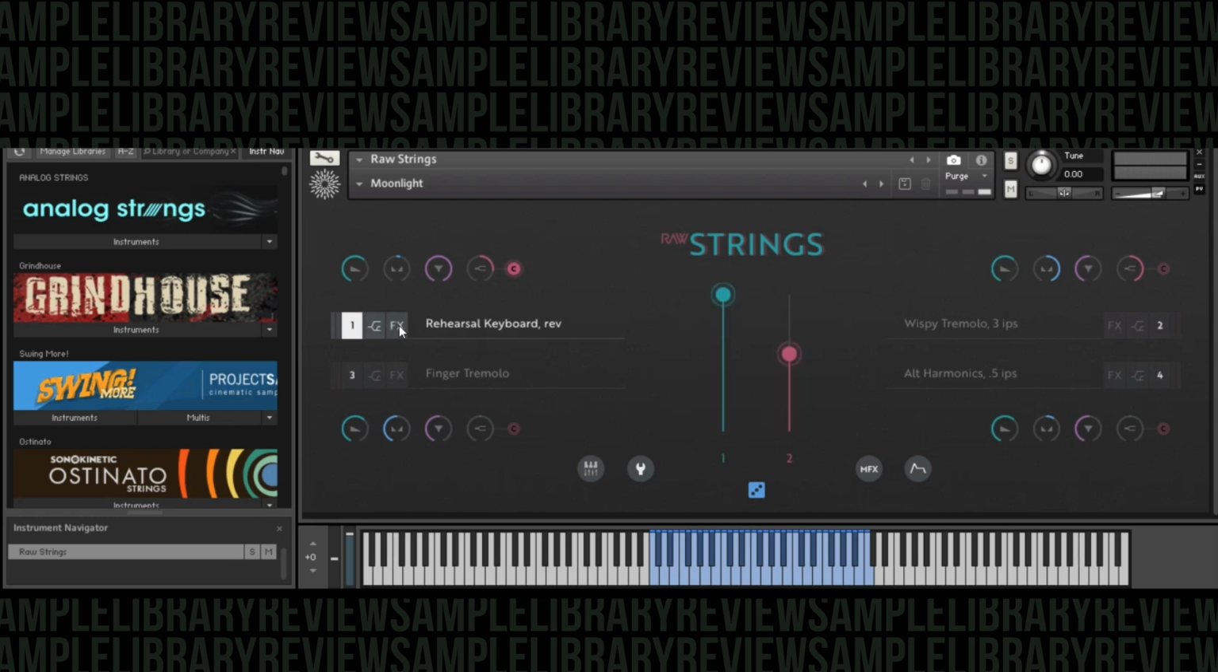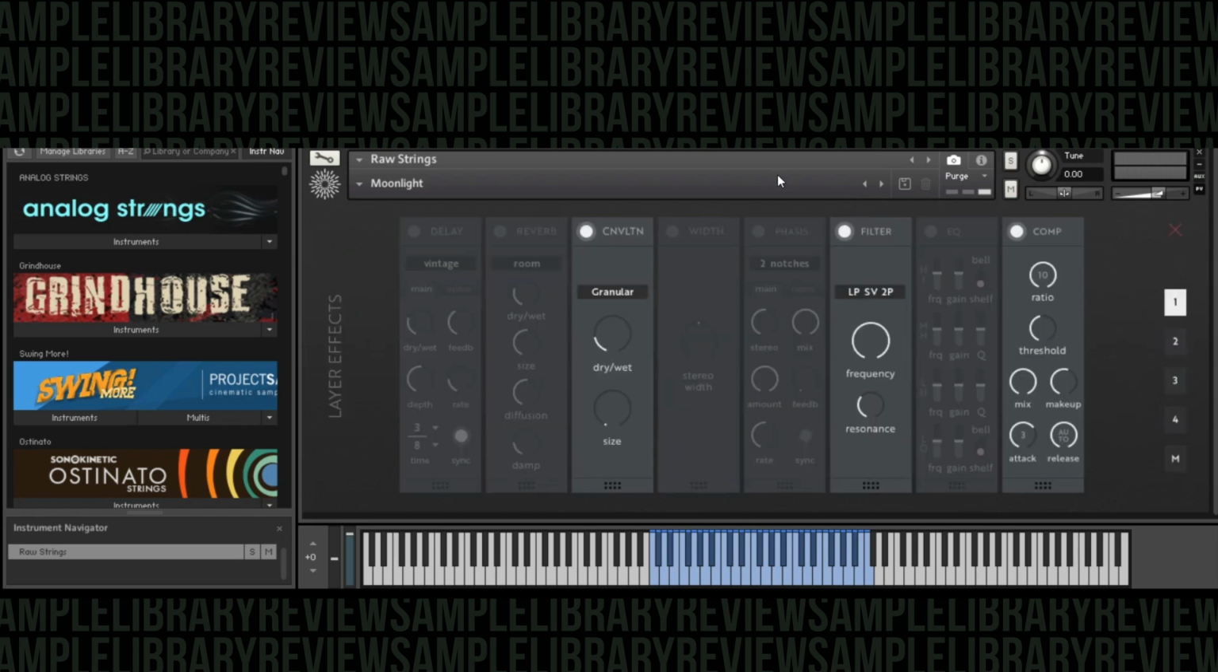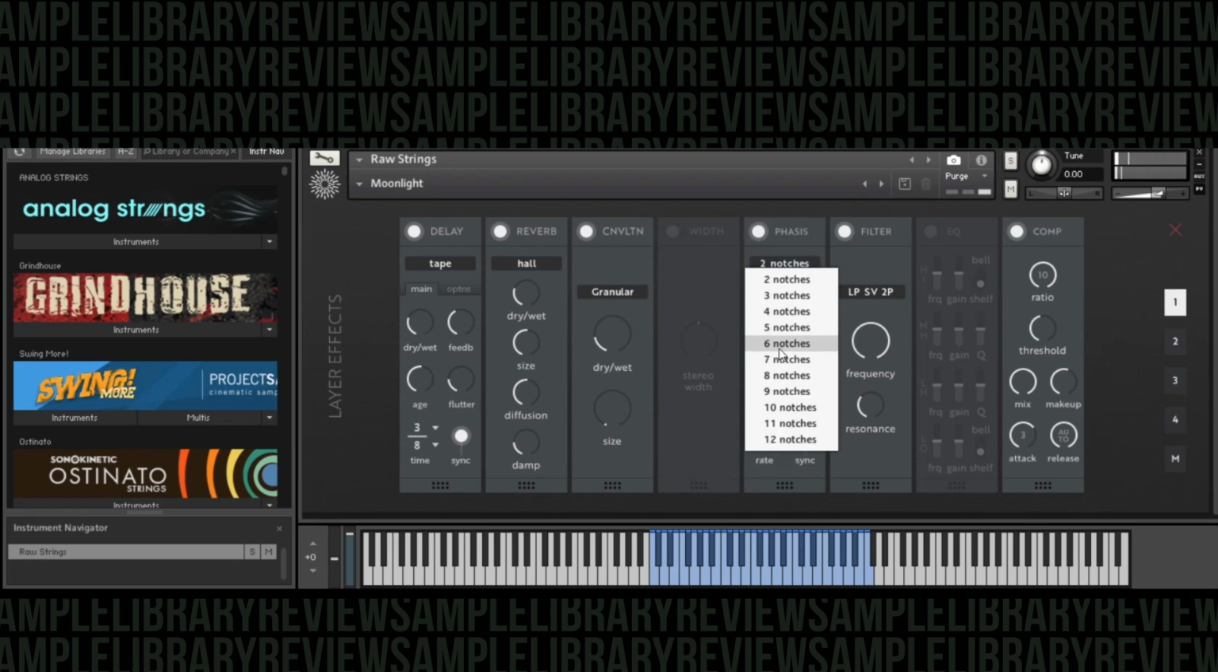And we close that, and then the effects. Now each layer has their own effects which can be used, and again you can find each layer on the left. And it's a simple case of just clicking and adding what you'd like on that layer. So there's some tape delay. Gonna add some room, actually some hall reverb. And let's just add a phaser as well. Let's go a bit extreme.